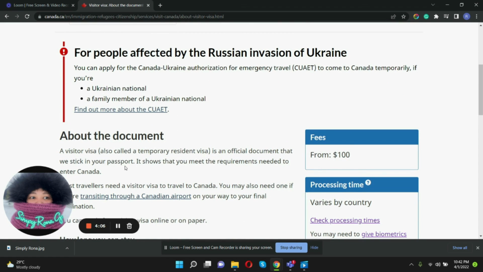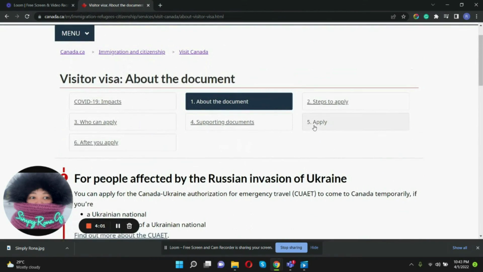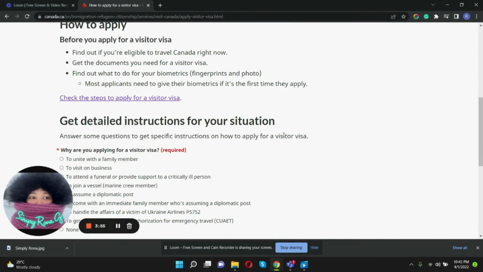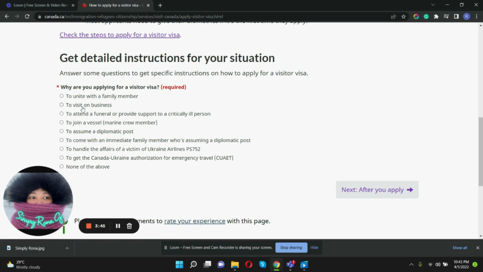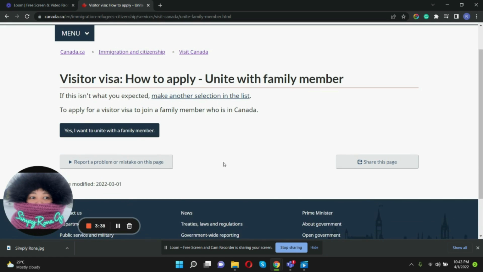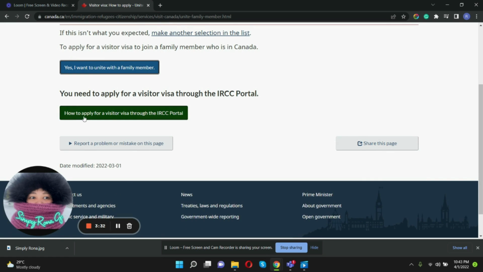And you will see on this page everything you need to know about how to apply for a visitor's visa, including the documents that you need. So we're gonna go straight to the how to apply, and we're gonna get the detailed instruction for your situation. You will see here different situations, but I'm gonna select to unite with a family member. But of course, you need to select it depending on your situation. All right, and then let's select that again. Yes, I want to unite with a family member, and click how to apply for a visitor's visa through IRCC.